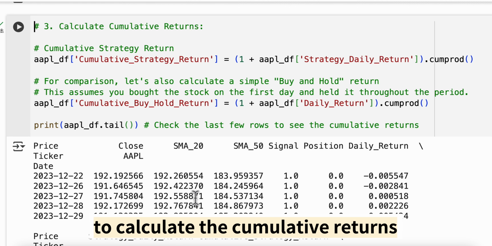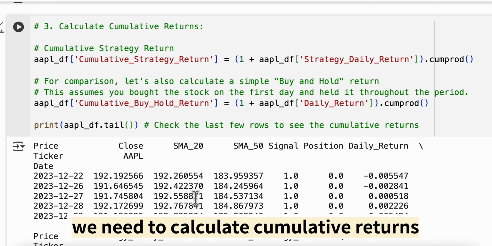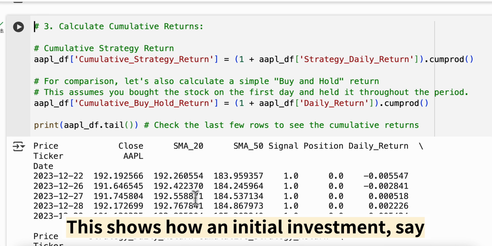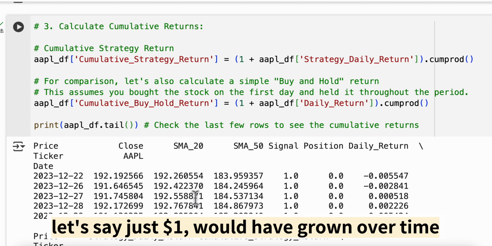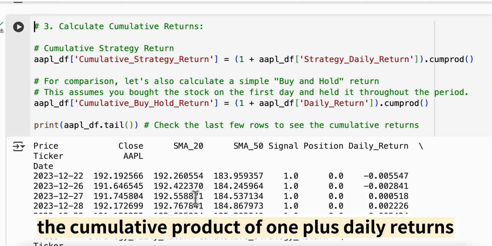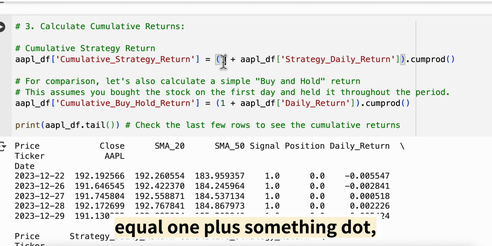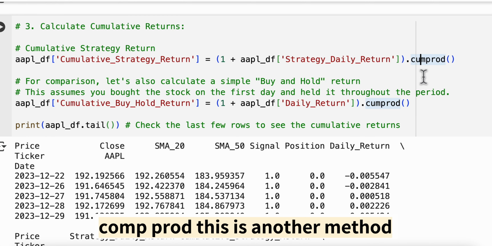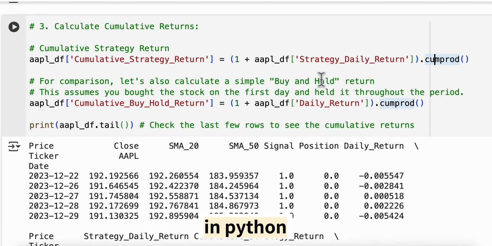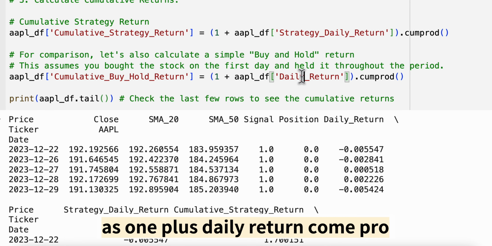So we're going to move on to calculate the cumulative returns. Daily returns are useful, but to see the overall growth of our hypothetical portfolio, we need to calculate cumulative returns. This shows how an initial investment, let's say just $1, would have grown over time. We do this by taking the cumulative product of 1 plus daily returns. So here, cumulative strategy returns equal 1 plus something dot cumprod. This is another method in Python. So Apple cumulative buy and hold returns we define as 1 plus daily return cumprod.